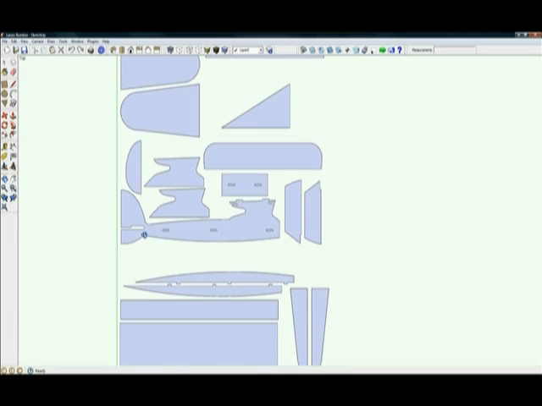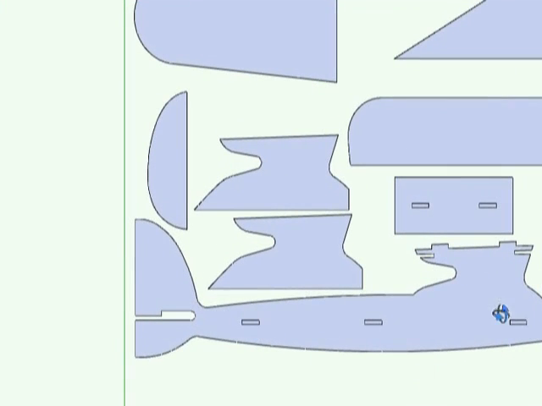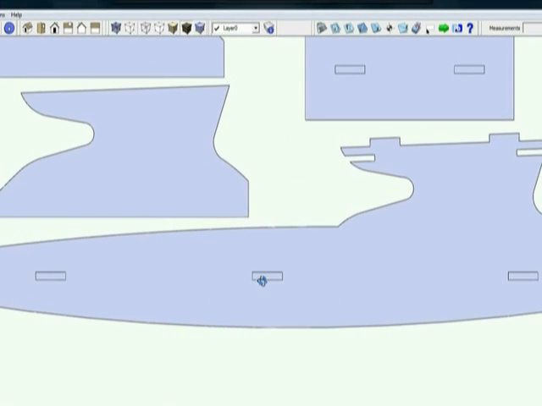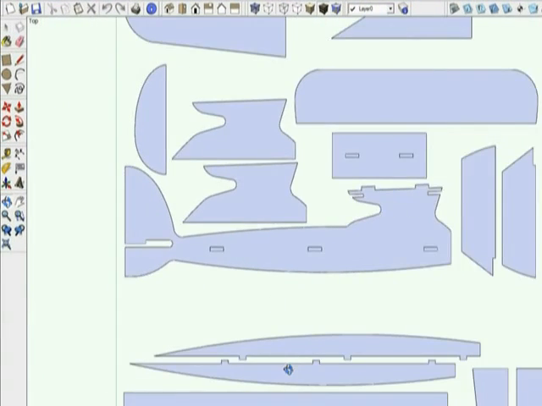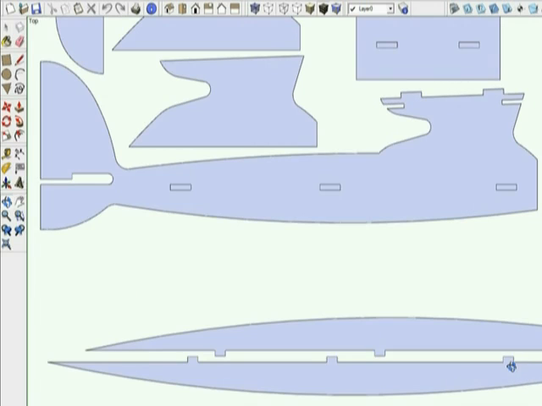And when I build my models, I'm always adamant about making them idiot proof, because just because I understand how it all goes together, the next person down the line, whether I've shared these plans with them or I've sold them a kit, I want them to be able to understand how to put it together. So tabs and slots are something that work real well.